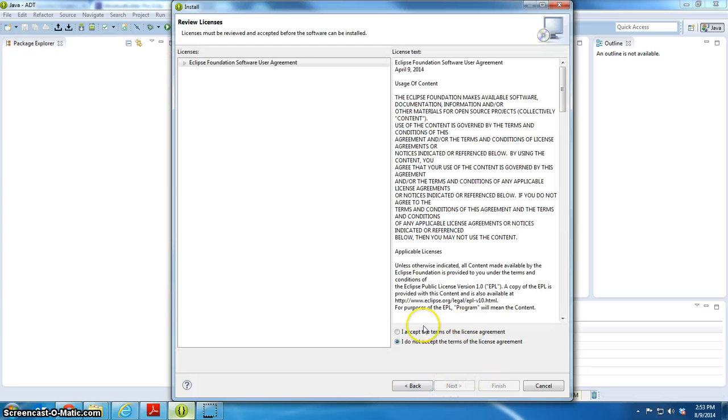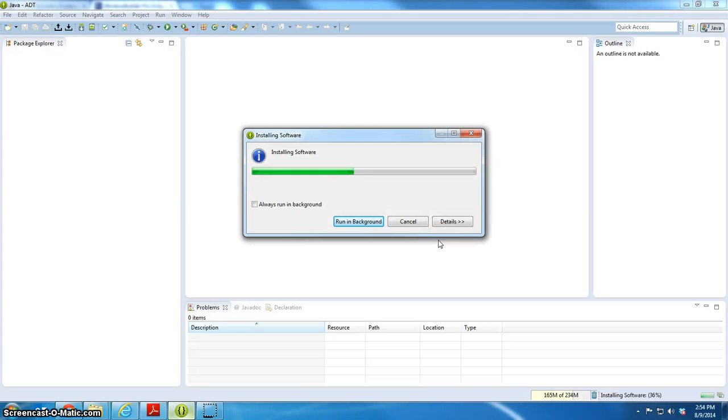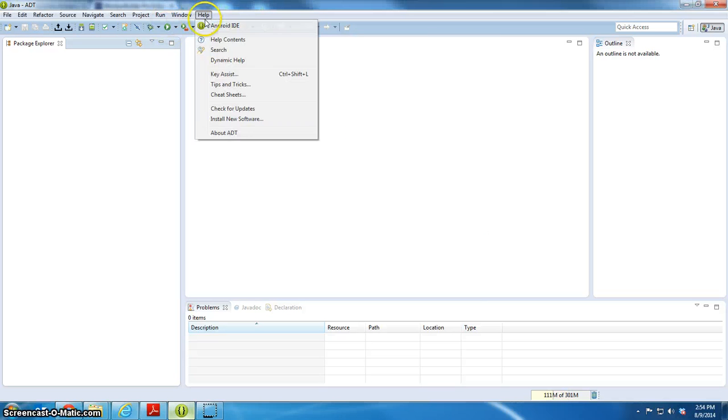I click Next, Accept. Now, after it's done installing, it's going to ask me to restart Eclipse. I'm not going to do it yet. I'm going to wait till I install all three of those components. The first one, like I said, is going to ask me to restart. I'm going to say no.